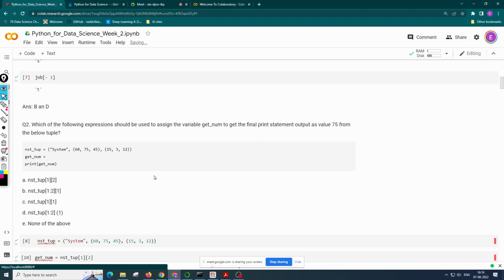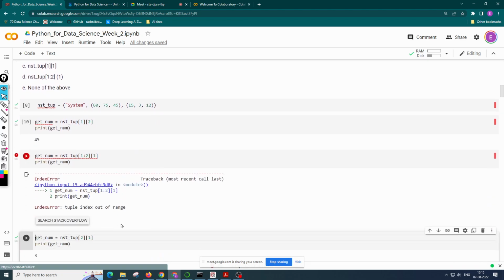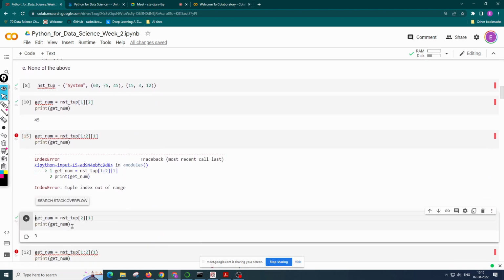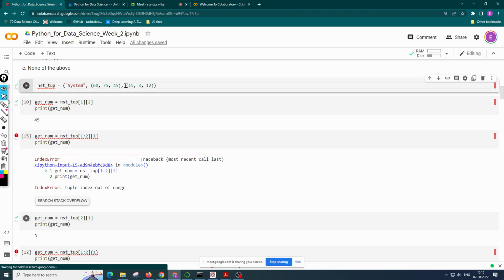Is this done? The second option, no, 2 and 1. In this case, 2 and 1 means from the second bracket, the first position is taken. That's why 3 came. This one I have run. Here you can see that in the second element of that tuple, the first position is 3, which means the first number in the first bracket is the element of that question.